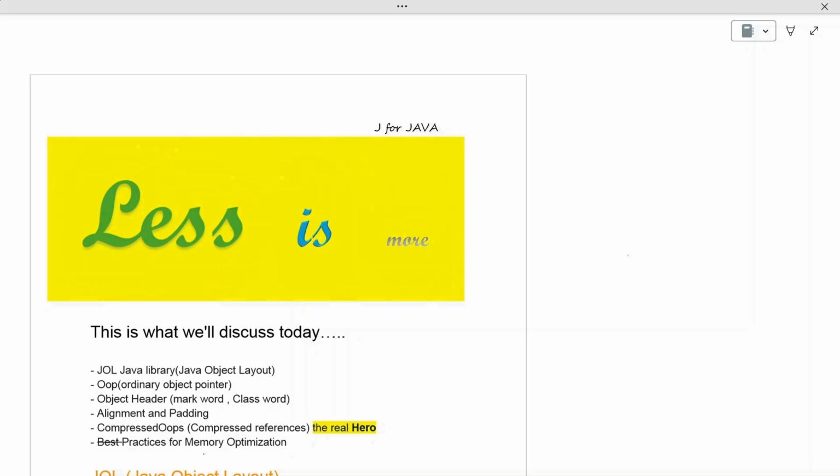These are the topics we will be discussing today. Java library, Java object layout. This is the key that will unlock the door to everything we are going to discuss today. The second one is ordinary object pointer, then object header. After that, we will discuss alignment and padding, then compressed oops, and at last, we will see some practices for memory optimization.